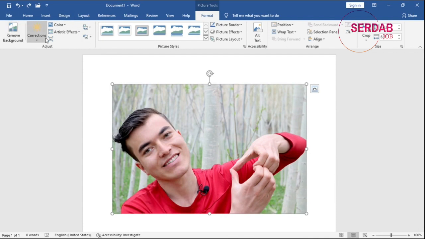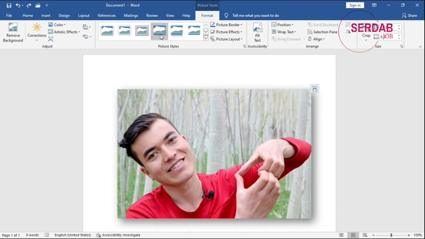Okay, so that's the adjustment group, and now it's Picture Styles. You can see, for example, this looks amazing.